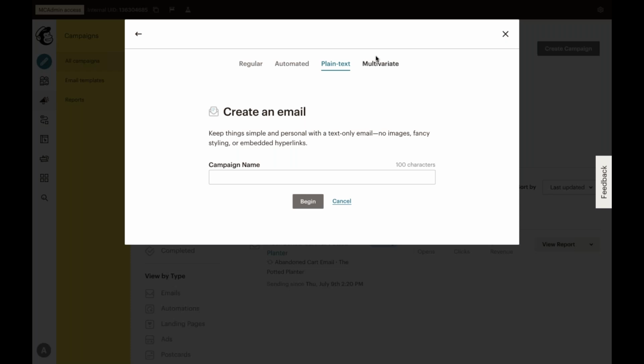And then lastly here is multivariate campaigns, which are also known as A/B testing campaigns. This is a really great option if you're looking to test how different factors affect your email engagement. For example, you might want to test two different subject lines for the same campaign to see which one people are more likely to open. This sort of testing allows you to see how small changes can have a big impact on your results.